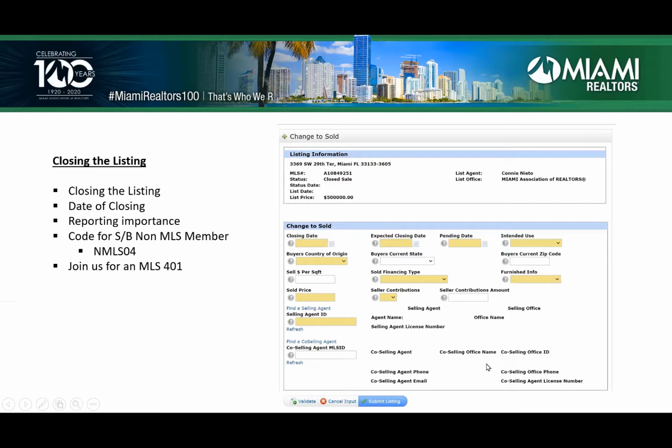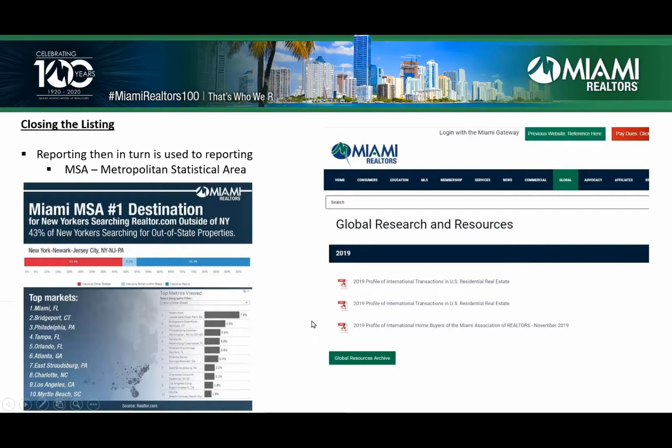But also please take a minute to tell us what the intended use is, where the buyer's country of origin is, even if it's in the US or from somewhere else, to note it. But if it is in the US, also let us know the current state and zip code. We'd like to capture information not only from foreigners coming to purchase and live in South Florida, but also from other geographic areas in the US, so that we can capture this Miami MSA, metropolitan statistical area, for New Yorkers coming to South Florida.